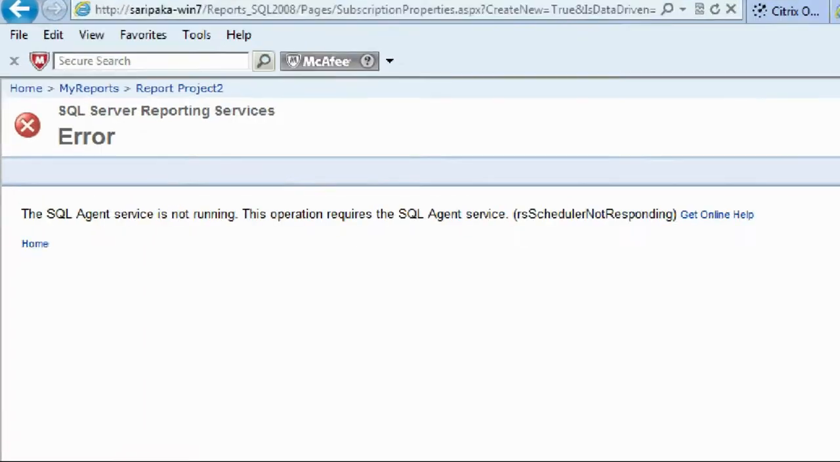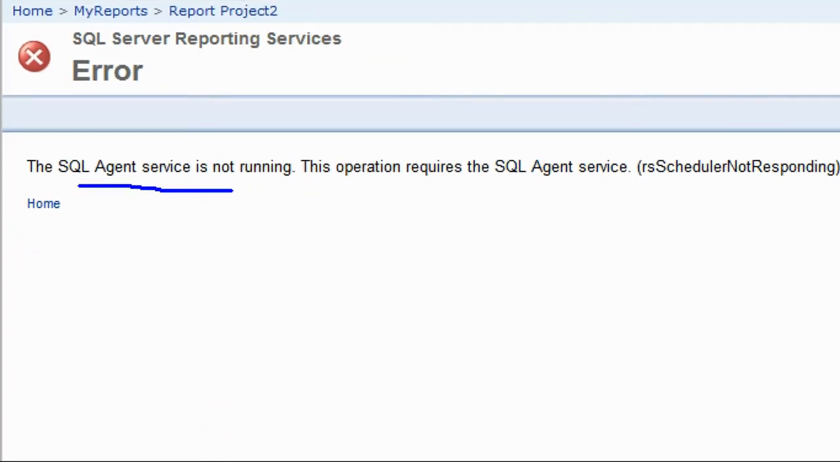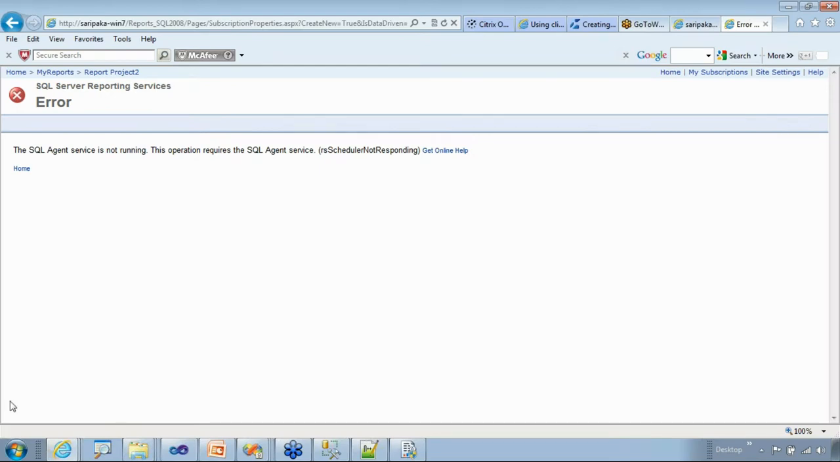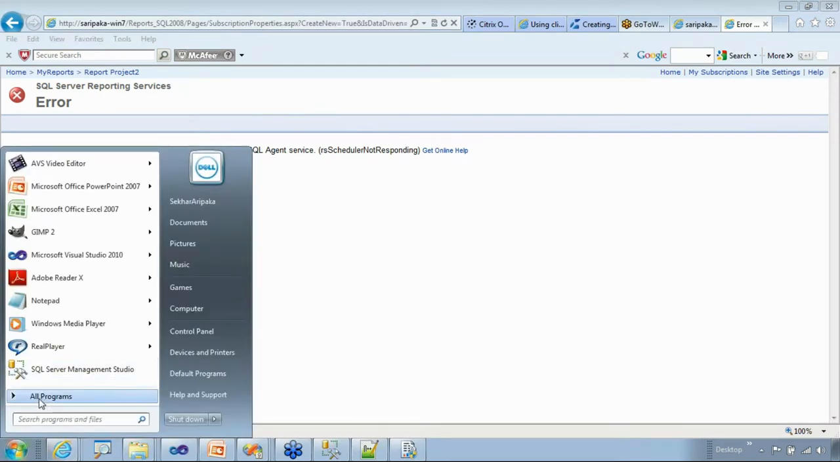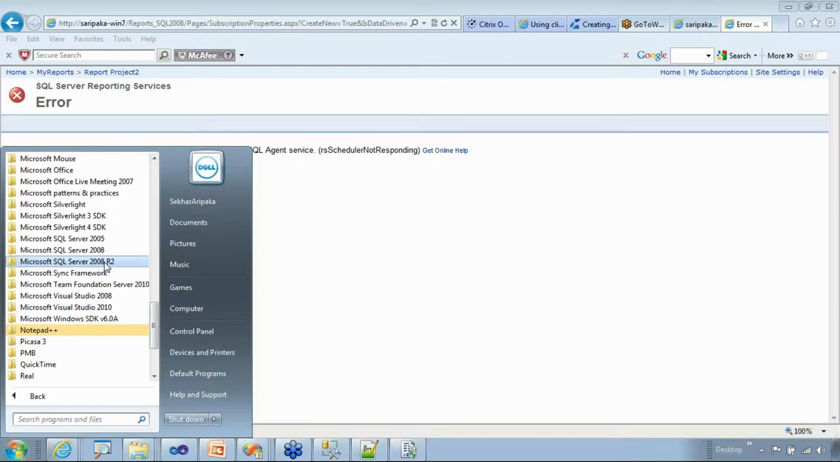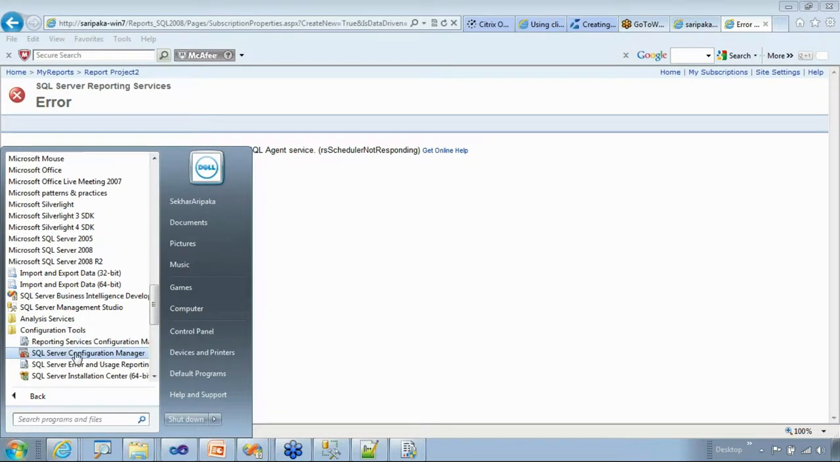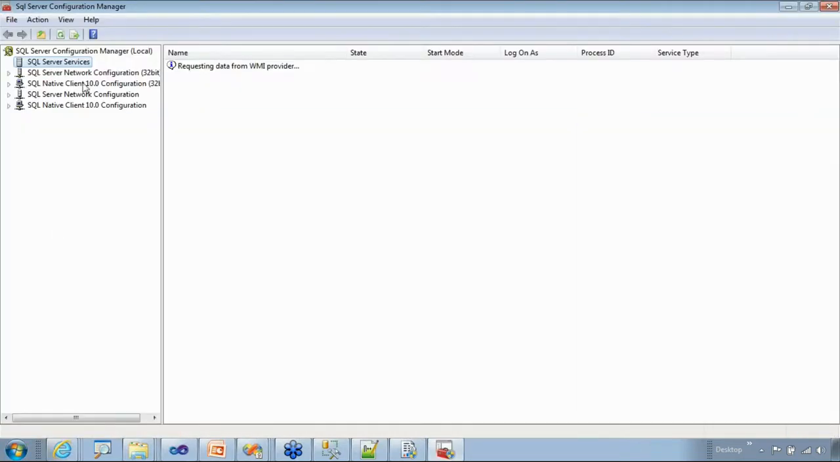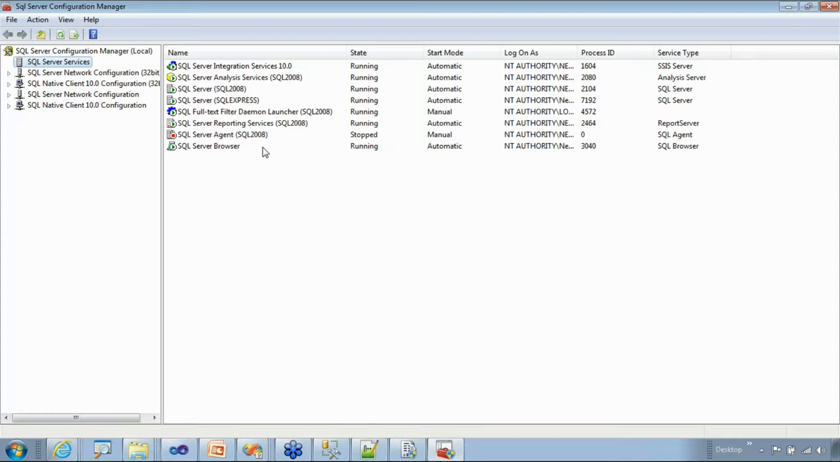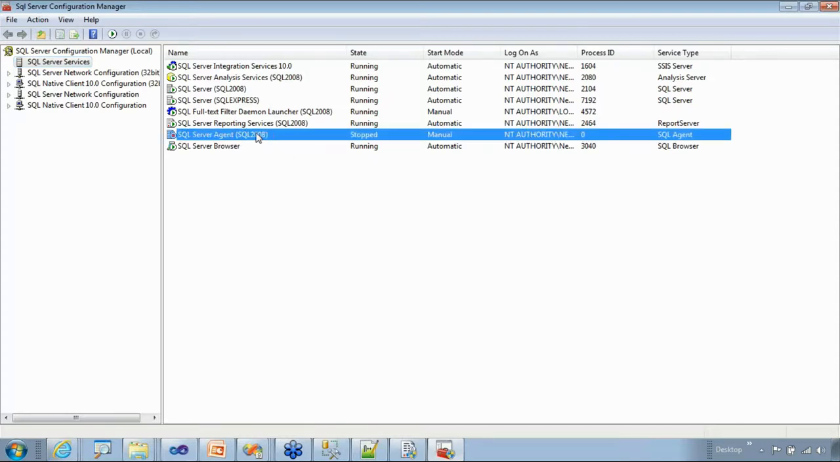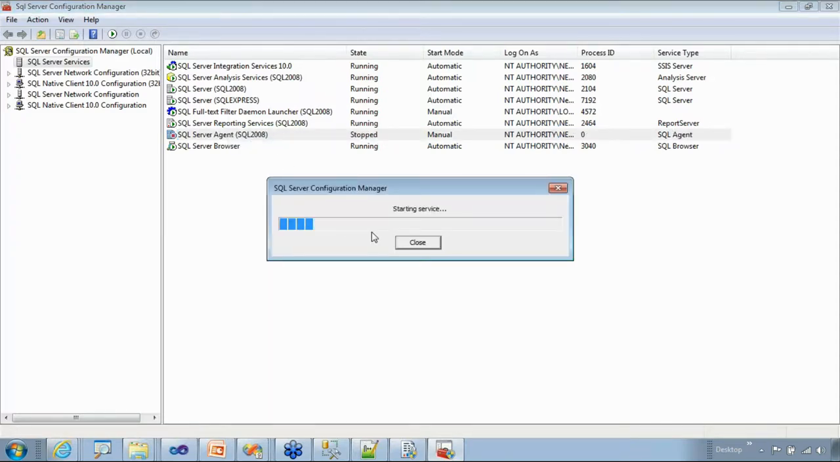Perfect. Oops, there's an error. The SQL Agent service is not running. So it's important that I run the SQL Agent. To do that, I just go to my 2008 server, go to the configuration tools and go to my SQL Server Configuration Manager. I see all these running except my agent. For some reason, this is manual, that's why it's not started by itself. I can directly say start.